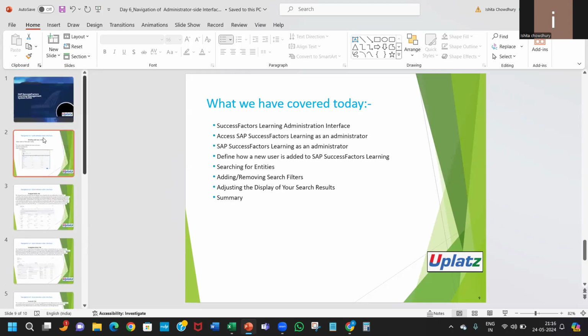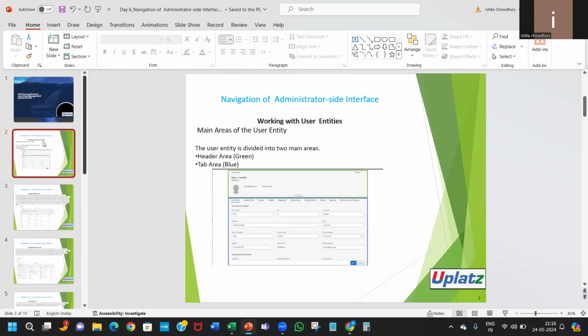Now let's move on to the first one for today's topic, which is working with user entities. When we talk about how a new user is added into SuccessFactors Learning, we have seen how an integration of SuccessFactors Employee Central or SuccessFactors Employee Profile is mapped with SuccessFactors LMS, right? The user entity is divided into two main areas.